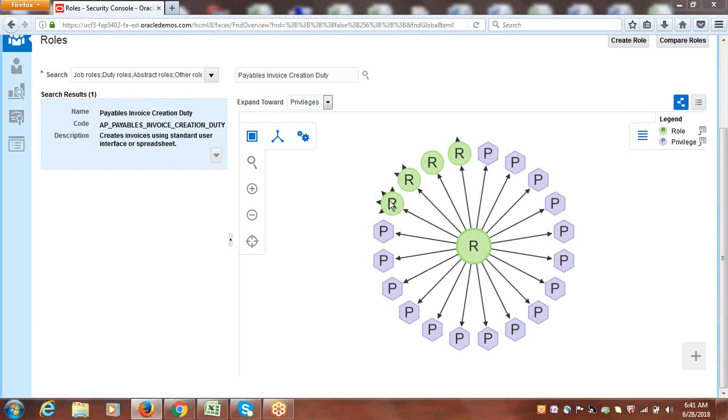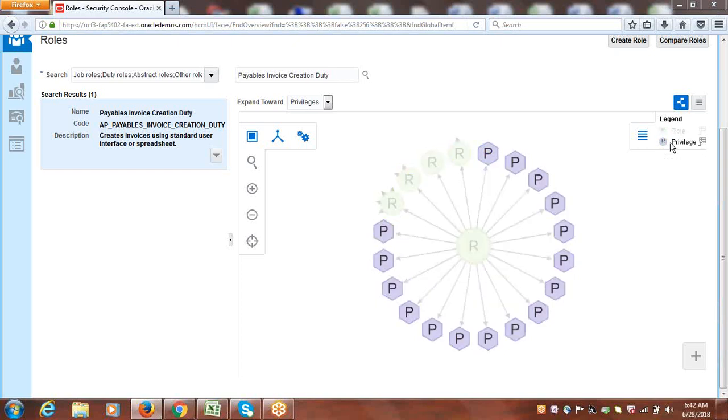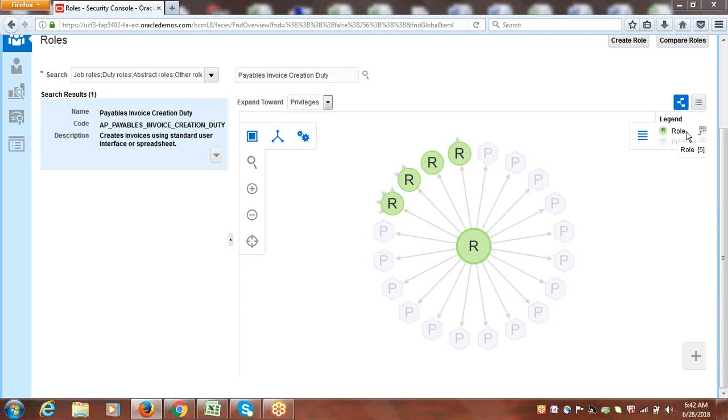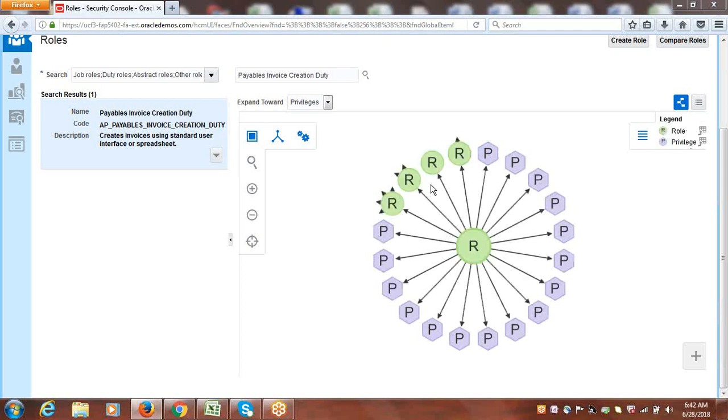Okay, so again, this duty role has which other roles. Here you could notice the green color represents other roles, and this represents privileges, including the number of roles and the number of privileges. We have 5 roles within that. Here the selection of system is showing, and the privileges we have are 16 within that. So you can look into that.